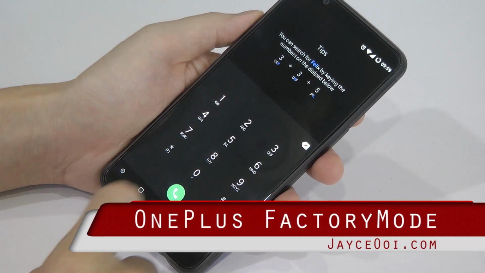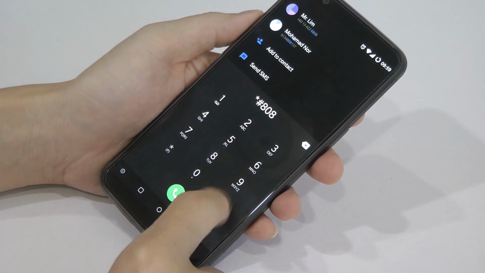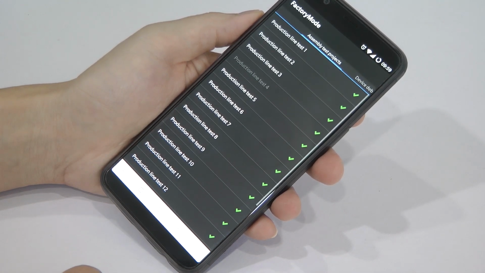So to bring it out, press star #808 and hash again. It will bring out the Factory Mode.